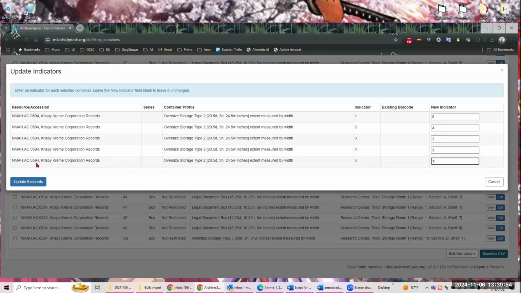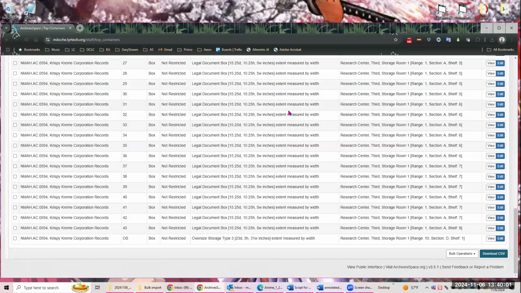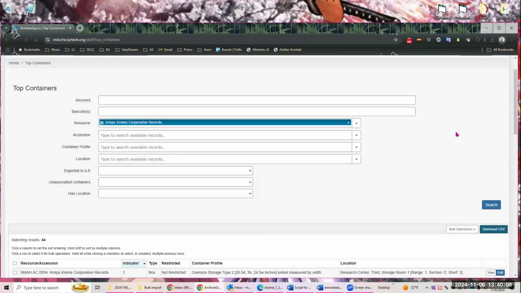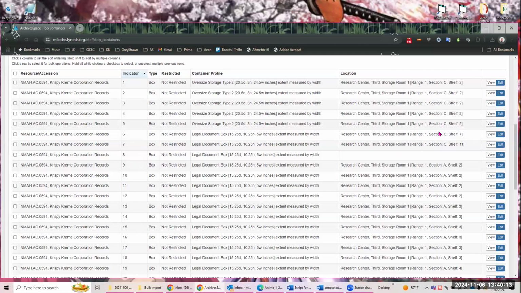So I will click on update 5 records, and yes, take all the time you need. And now the boxes will be updated when it all catches up. So, ta-dum. You can merge top containers. If you want to merge one or more container into a single container, select the containers you want to merge together and then click on Merge Top Containers.